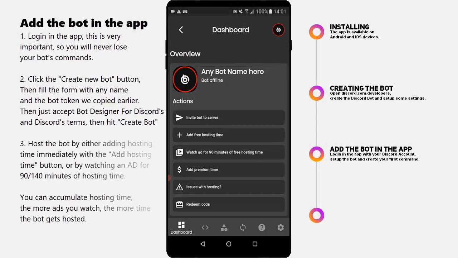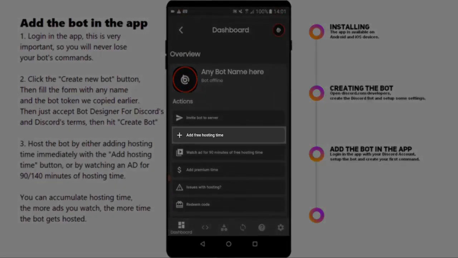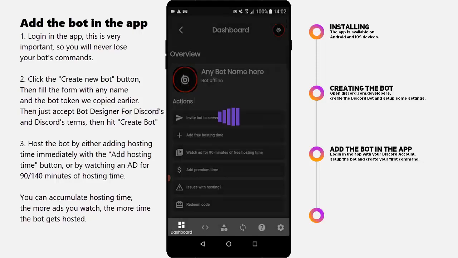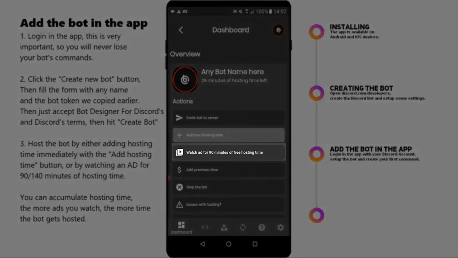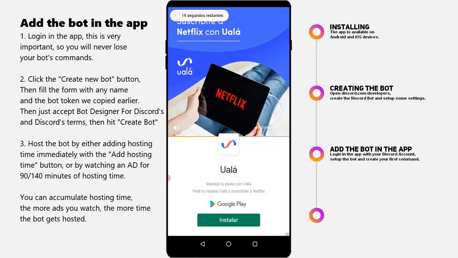Before inviting the bot, we need to host it, so it goes online. To host it, we can either click the Add Hosting Time button, to add 30 minutes of hosting to the bot immediately. Or we can add 2 hours, and 40 minutes of hosting time, by clicking the Watch Ad for Hosting button.